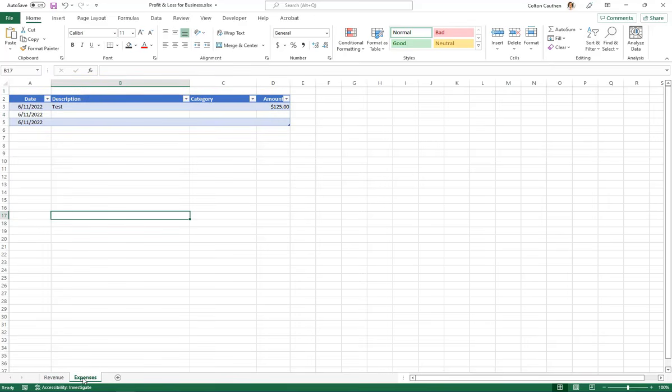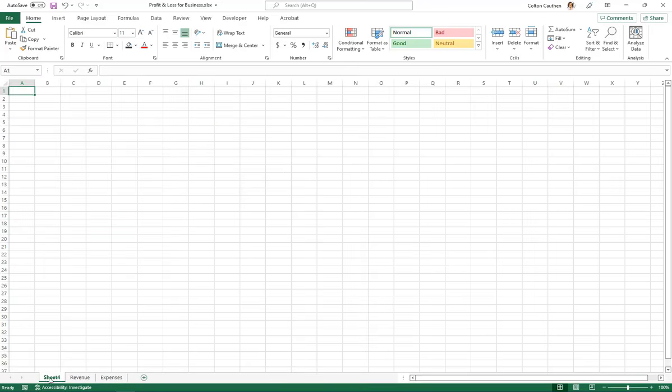Let's go ahead and now set up a summary where we can bring all that data in together and have more of a true profit and loss statement. Okay, so let's go ahead and insert a new tab by clicking this plus button at the bottom. I'll click and drag that over to the beginning, and we'll call it P&L. And I'm just going to go ahead and start laying this out.